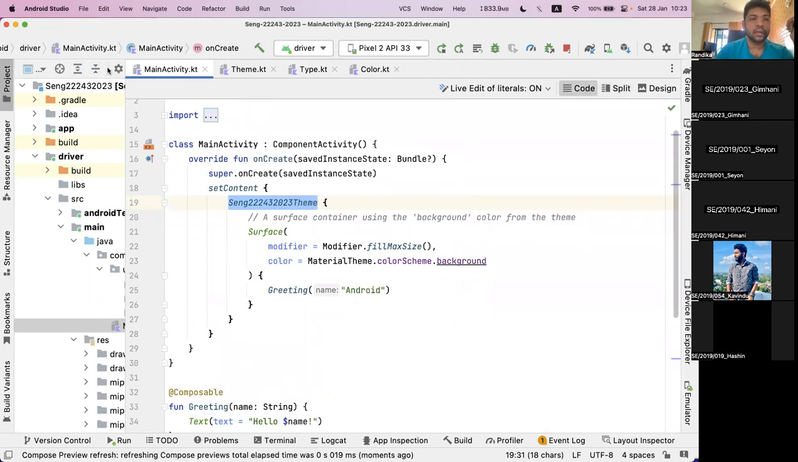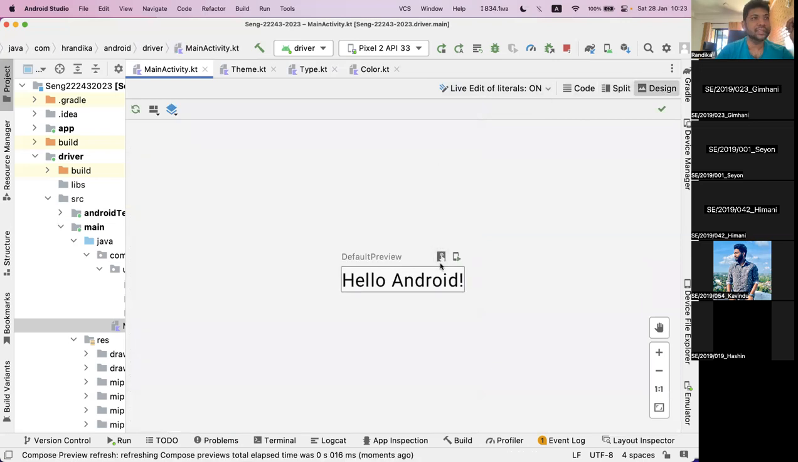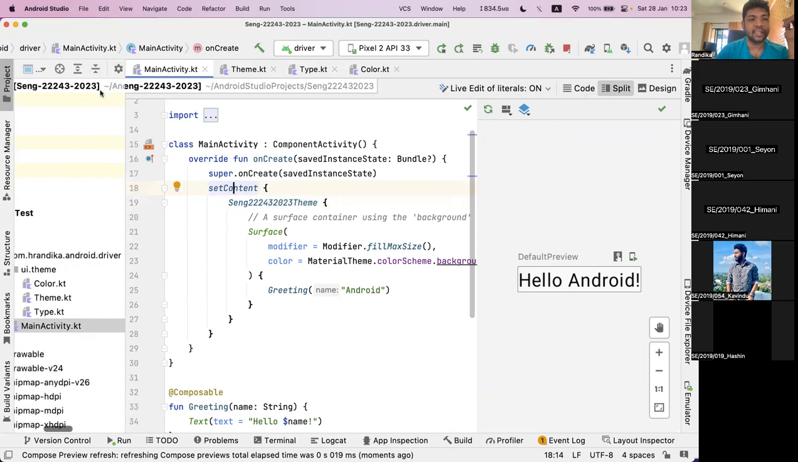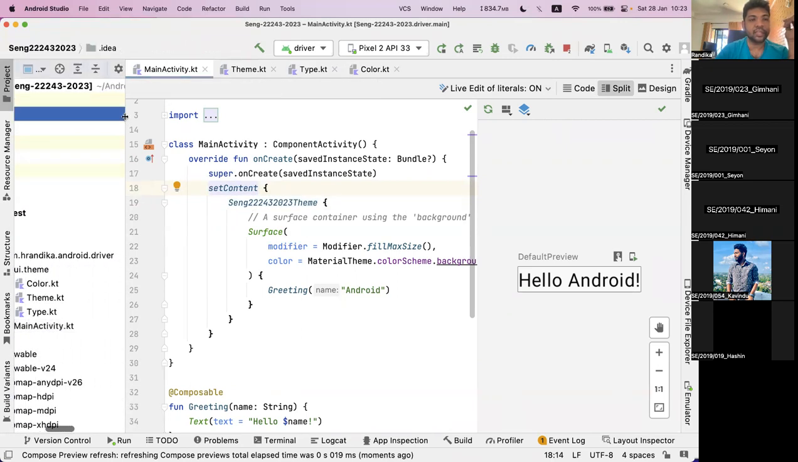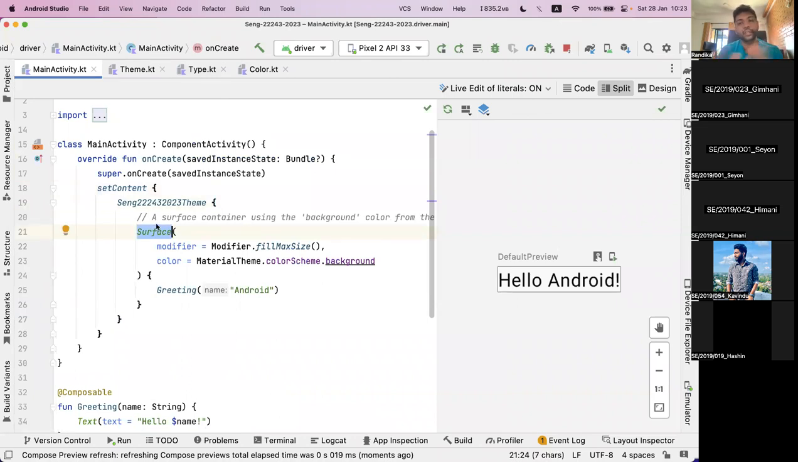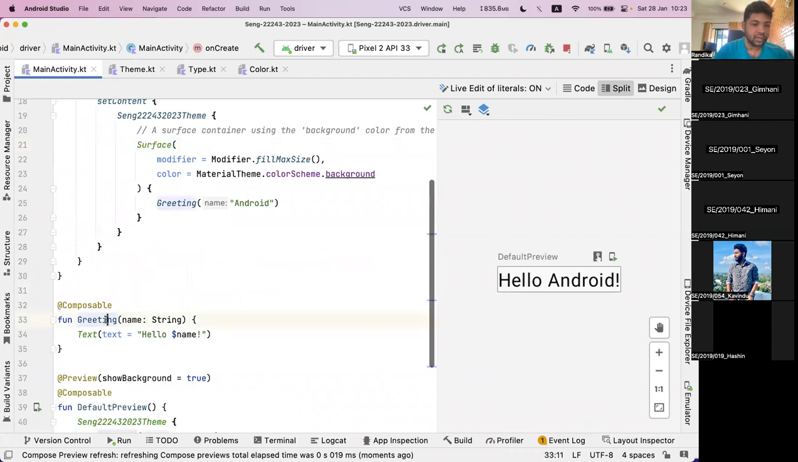Earlier on we had the code, split and design view in our application. Now when we use the code or split view, we get the activity class itself, not the XML that we used to have, but rather the direct UI on one side, and on this side we have the code that we are trying to change. We have Hello Android, and you can see it is passing something here. Let's change it and see what happens.